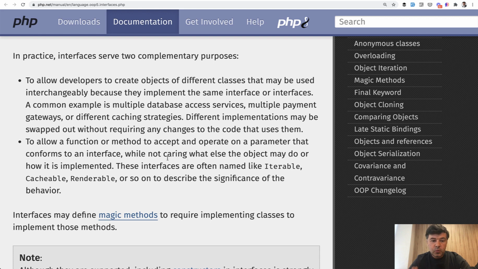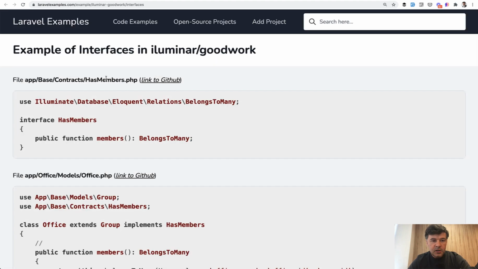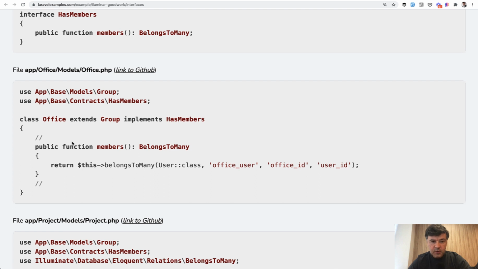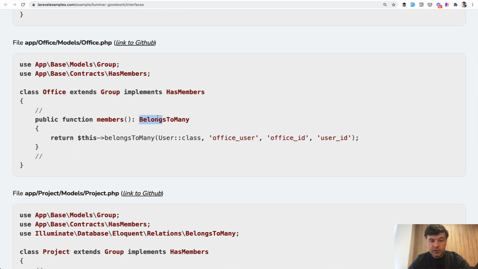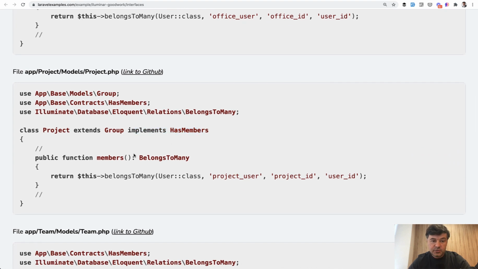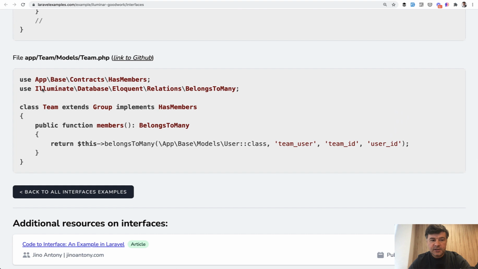It's pretty complex. What is meant here is you have a rule and every other class has to follow that rule. Let's take a look practically. There's an interface HasMembers with a relationship method members, which returns belongsToMany, and this is the rule. In that project we have three Eloquent models. Office implements HasMembers with belongsToMany to an office_user table. Then Project also implements HasMembers and needs a members method, but with project_user as the pivot table. And the third is Team, which also implements HasMembers, also belongsToMany, the same set of rules, just with a different pivot table.